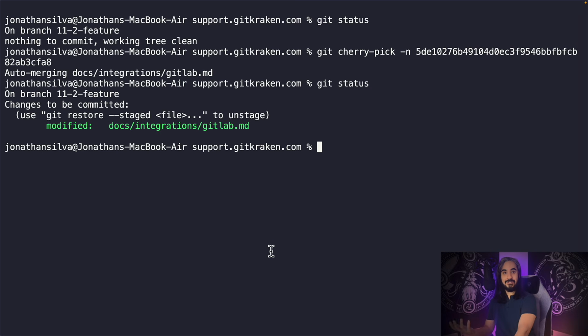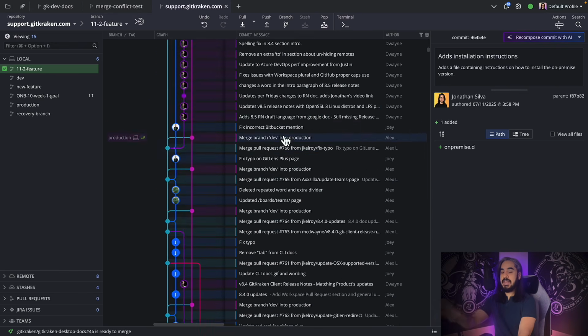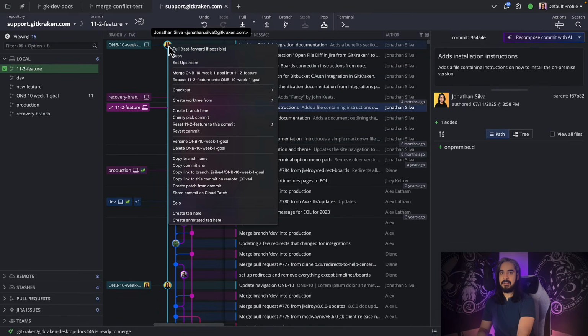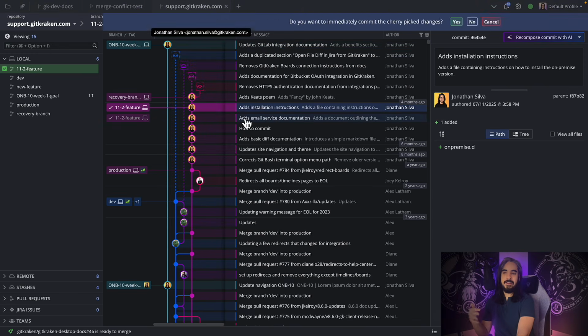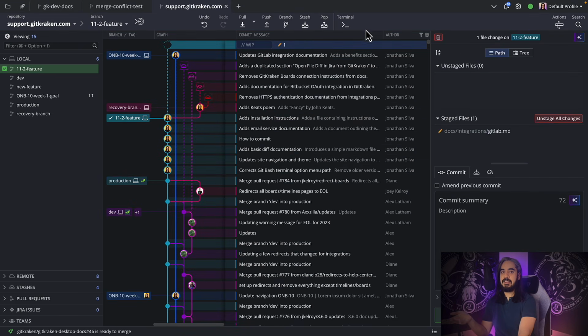Now, it'd be remiss not to bring up GitKraken Desktop, and how we help make this even easier to do. So when you open up a repository in GitKraken Desktop, you can navigate to any commit in the graph and right-click on that commit to access the cherry-pick action. And all you have to do, when you select the action, is just say no when it asks you whether or not you wish to immediately commit those changes.